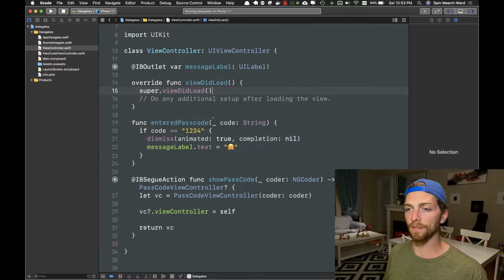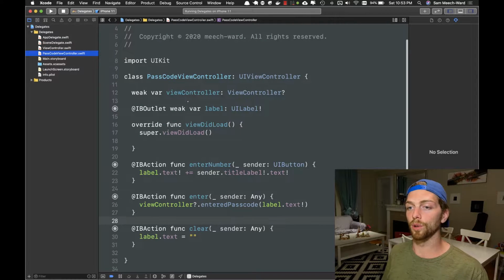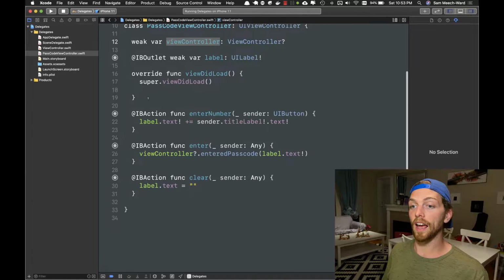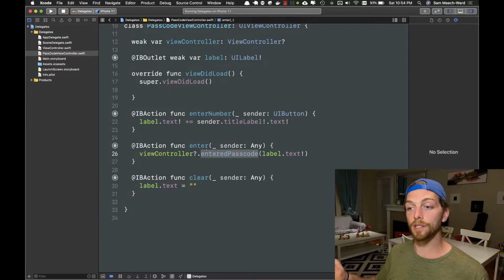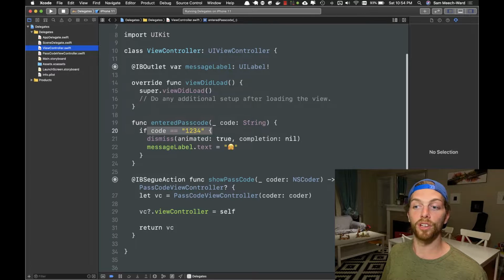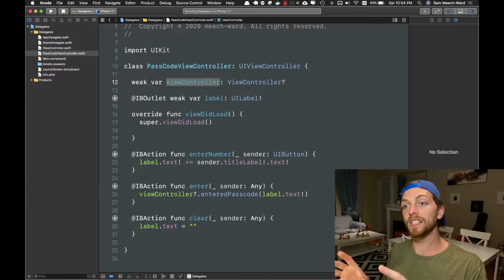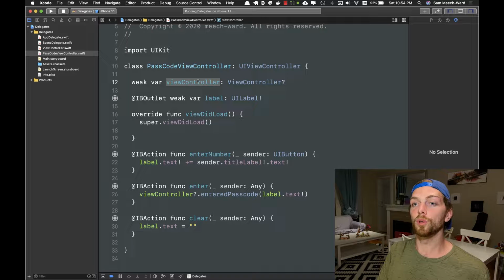The initial view controller doesn't have much going on. It just checks if the passcode coming back from the other one is correct. And in the passcode view controller, we've got a reference to the root view controller. And every time the user hits the enter button, we are calling the entered passcode method on that view controller and passing in the code. So it's a pretty basic setup here. But this property right here in the passcode view controller tightly couples this part of the application to the root view controller. And this is bad for a few reasons.